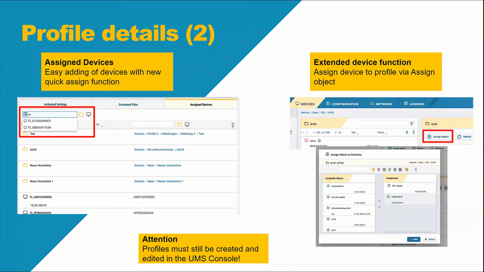By using the quick assign function, you can easily add the profile to devices or directories. Of course, if you don't know the device name at this point, you can go to the device section, search for the device, and assign the profile by using the assign object button.